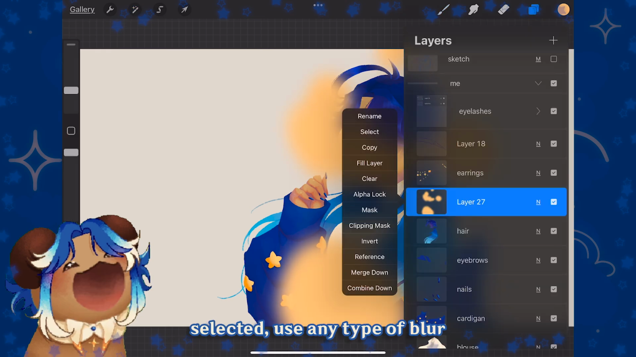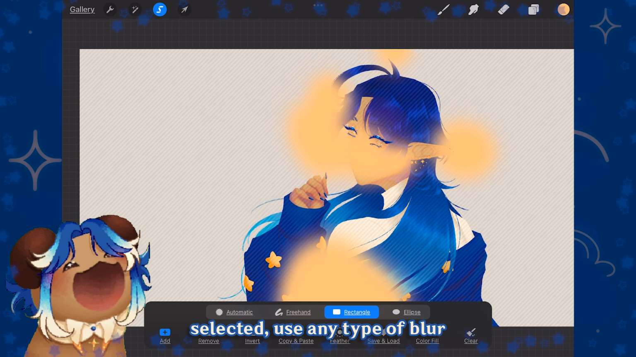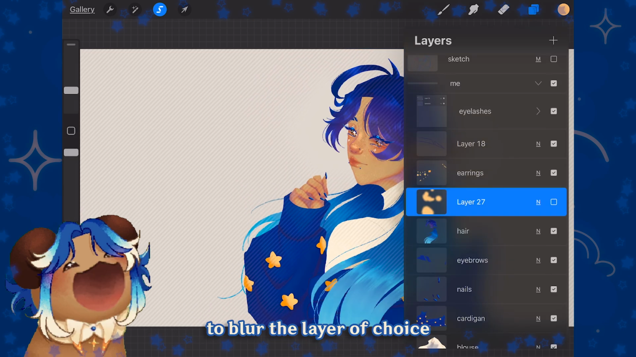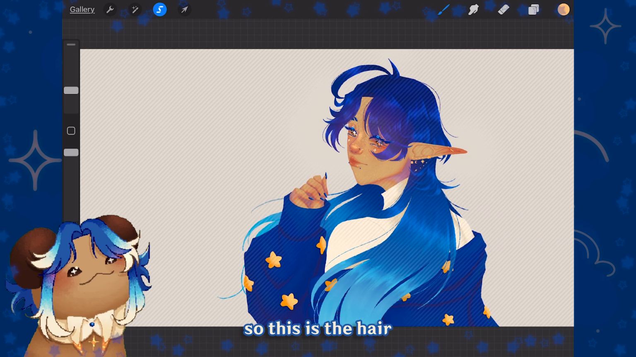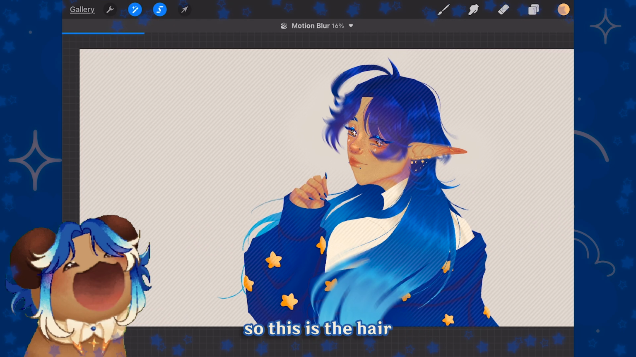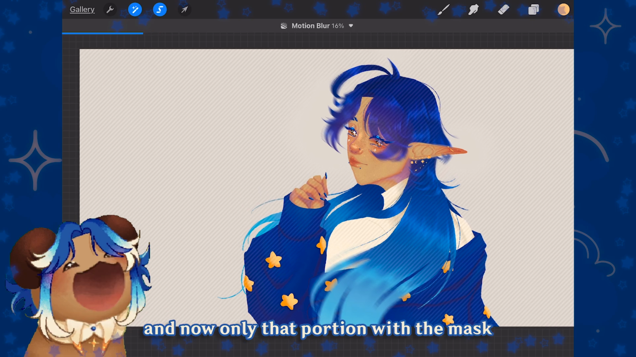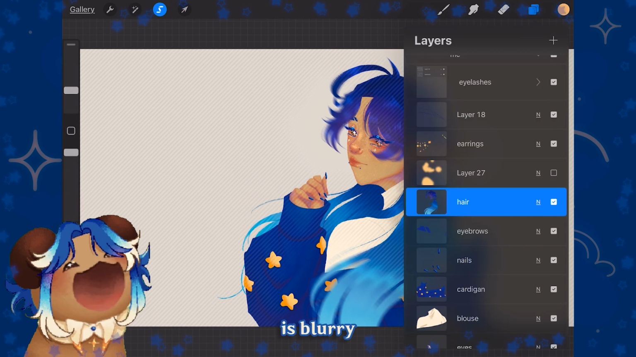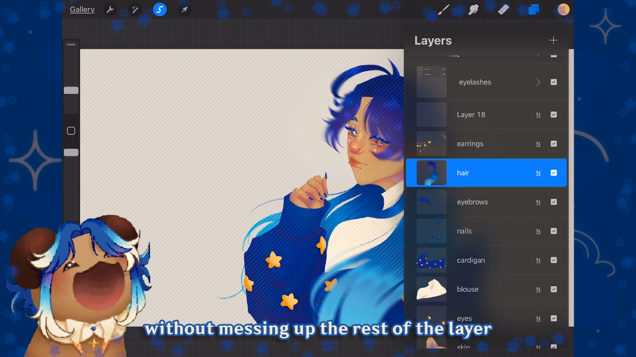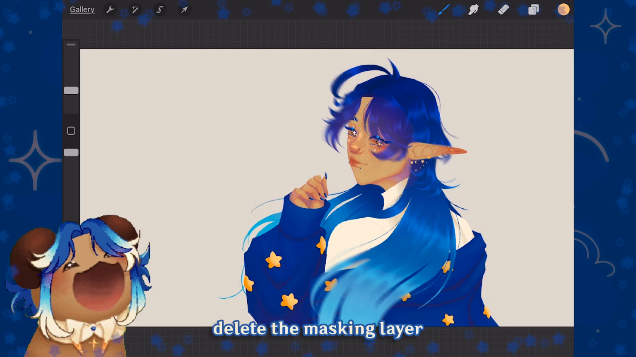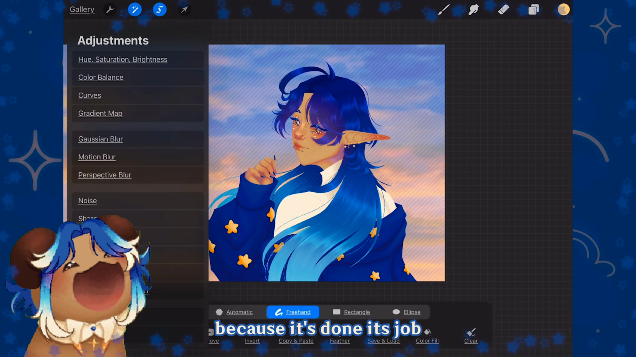And then with the layer selected, use any type of blur to blur the layer of choice. So this is the hair. And then when you're done, you deselect the area, and now only that portion with the mask is blurry without messing up the rest of the layer. And then I delete the masking layer because it's done its job.